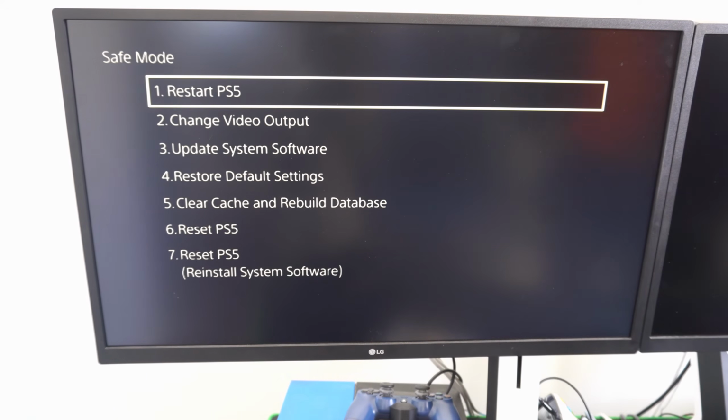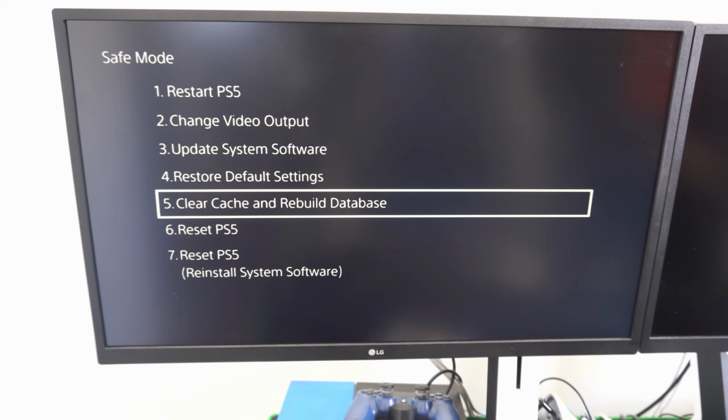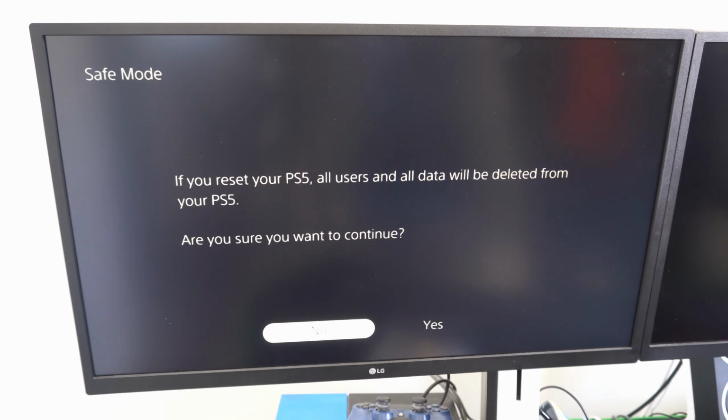Now let's go on down to option number 6 right here, Reset PlayStation 5. So once again, it's going to say all users and all data will be deleted from your PlayStation 5. Are you sure you want to continue? Go on down to yes.